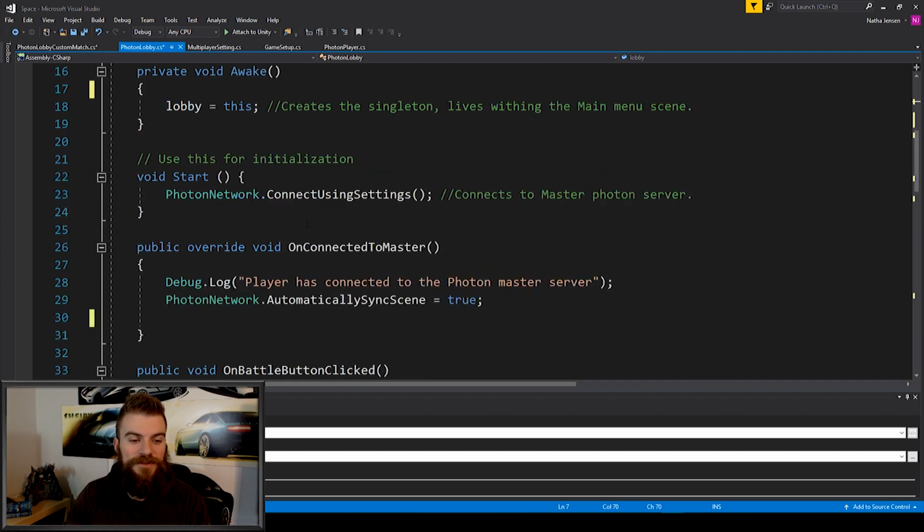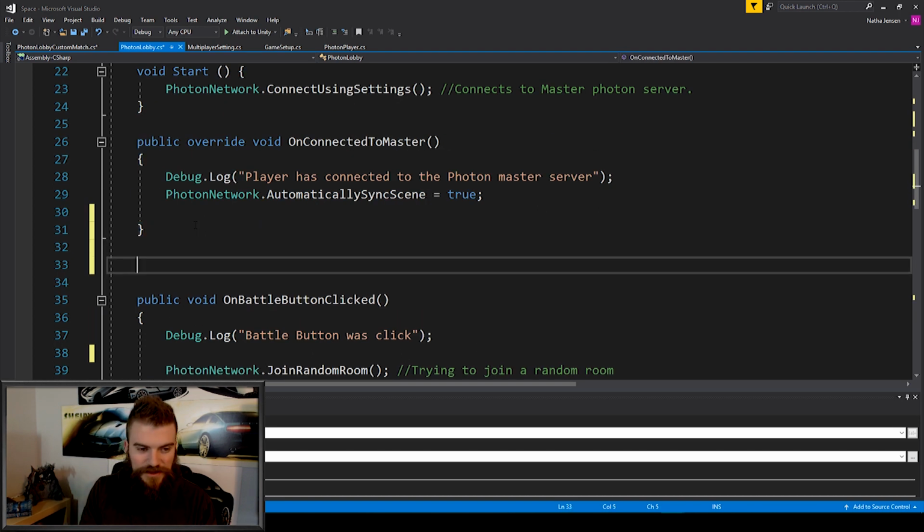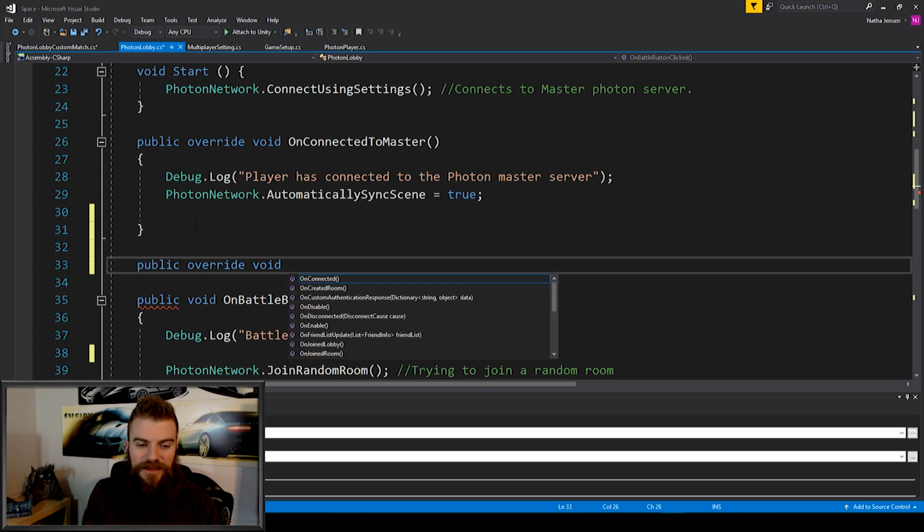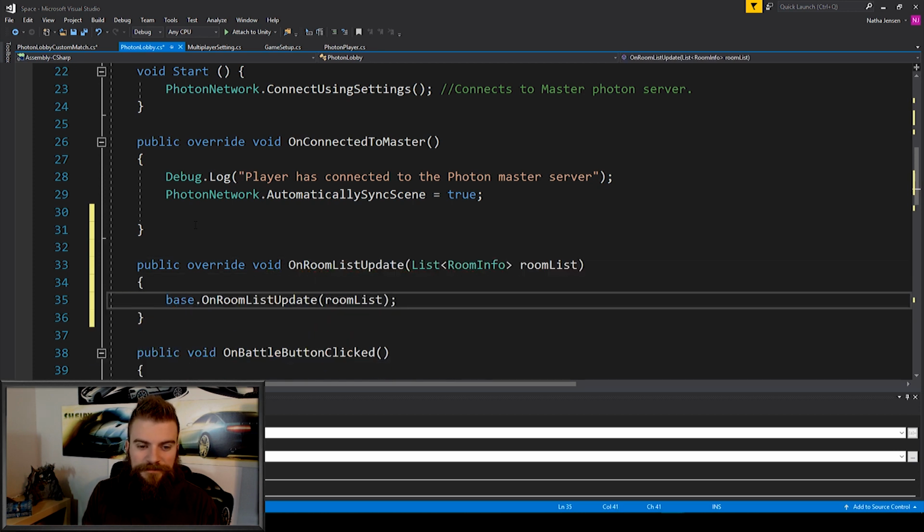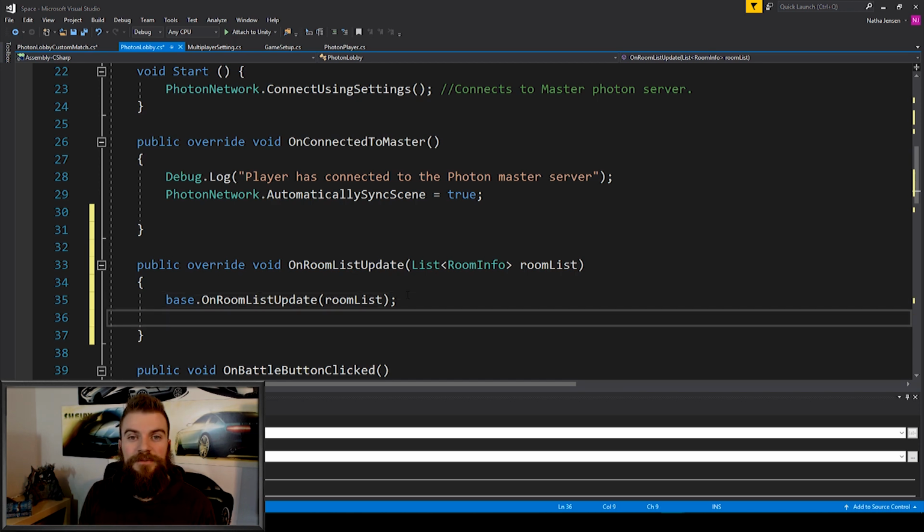And so I'm going to scroll down to, let's say, below our OnConnectedToMaster function. Now below this, I'm going to type public override void, and the callback function is the OnRoomListUpdate function. This function is called whenever there's been a change to the available rooms in a lobby. And the nice thing about this function is that it gives us that list of rooms.